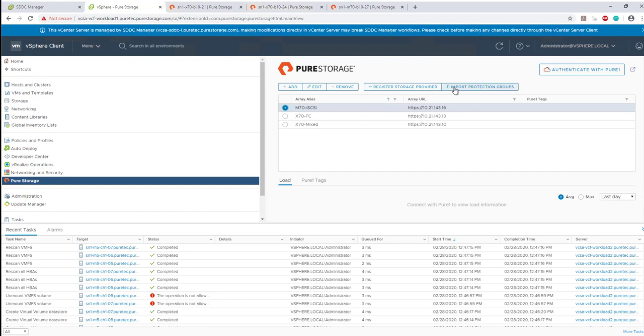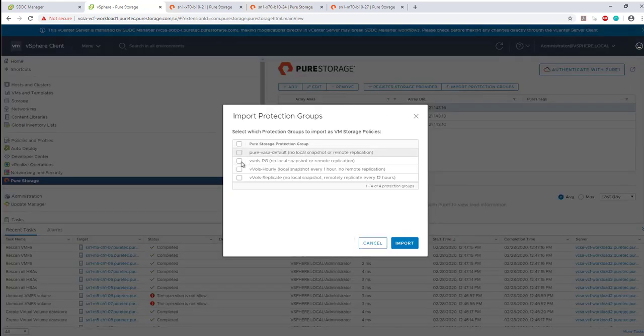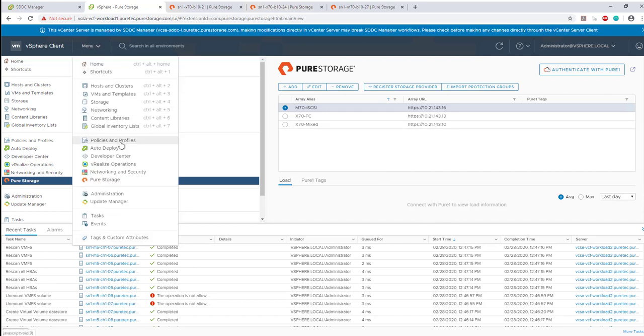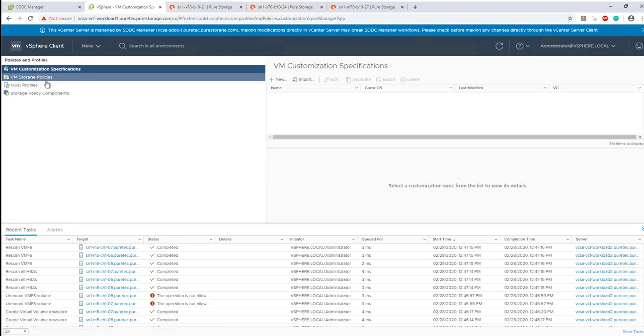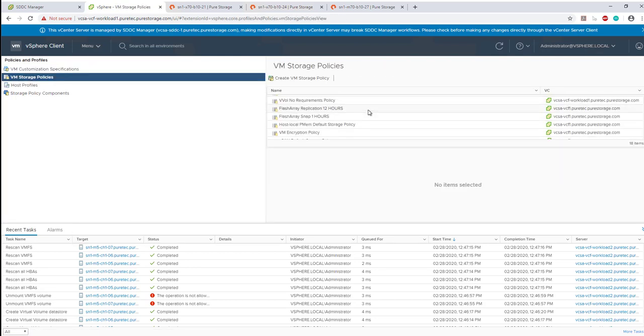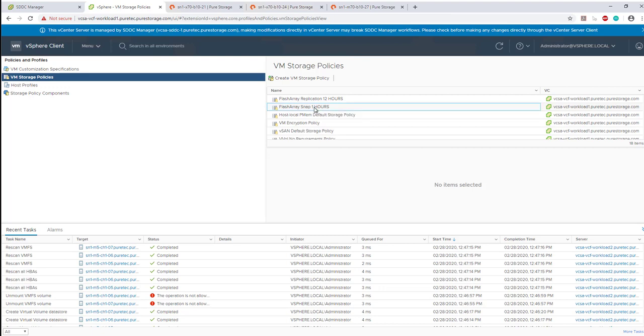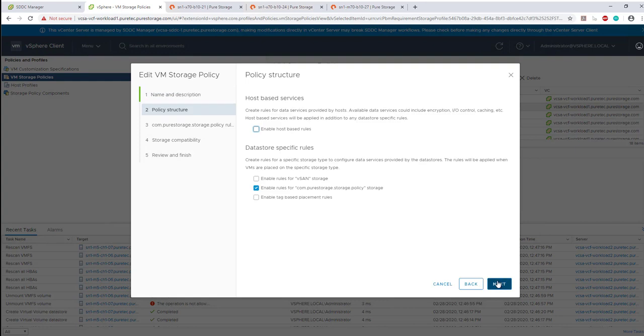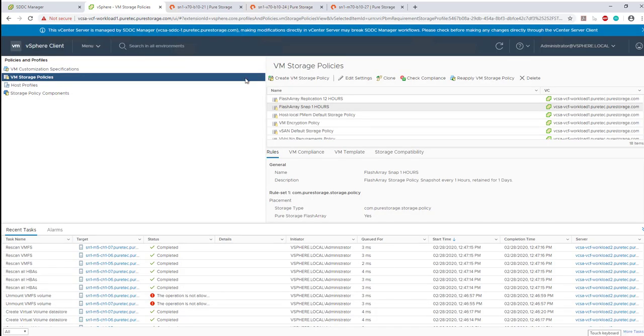So in this section, we're going to start by importing some protection groups that we've set up on our Pure Storage array before this started. You can see those two there. One is an hourly snapshot, and the second is a 12-hour snapshot that replicates asynchronously to a separate array. This just shows that when you import these protection groups as storage policies, they become available here for you to use. You can edit them and add additional rules or tags to them, or use them as is. So they're super useful as building blocks, or you can just use them out of the box.